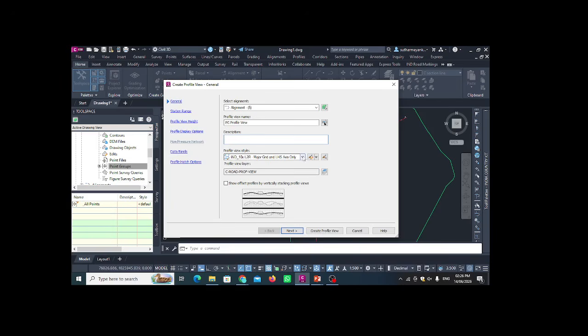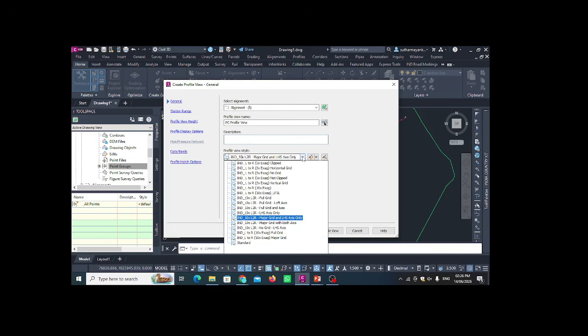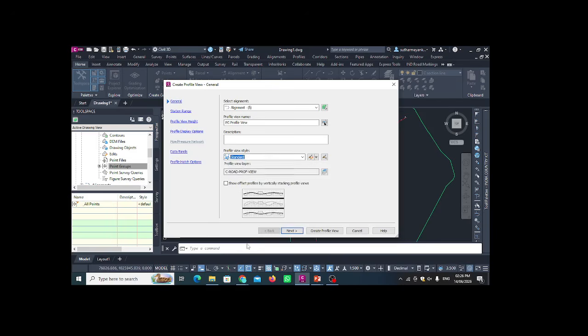Then the profile view style. There are lots of styles here. You can take any style as per the requirement. Right now we are at the major grid and LHS axis only. Then we have major grid with both axes. So there are different style views here. Whatever style you want to follow, you can follow it. So let's take the standard view only.